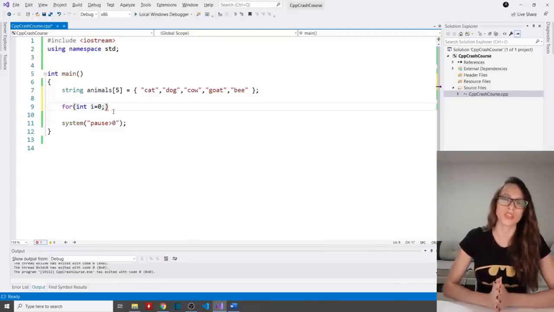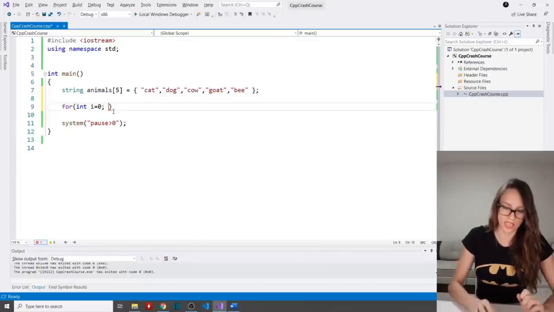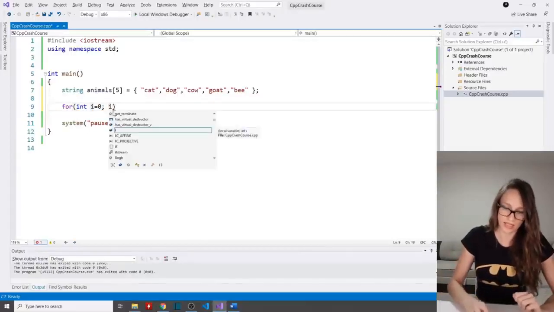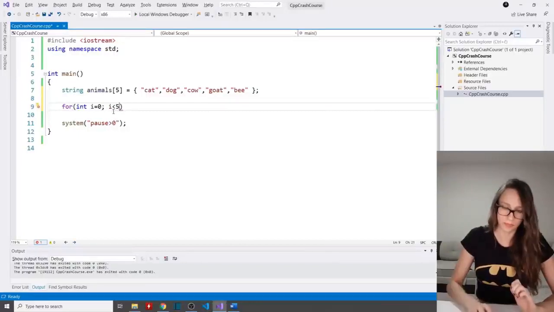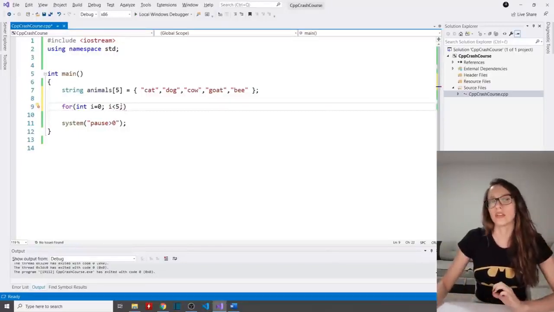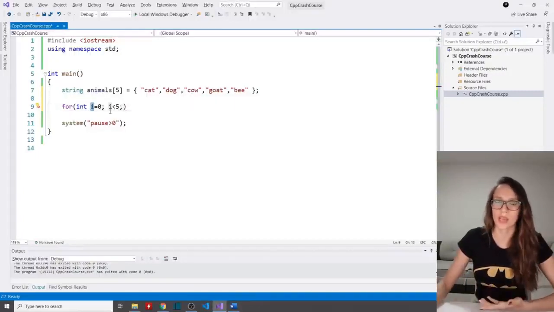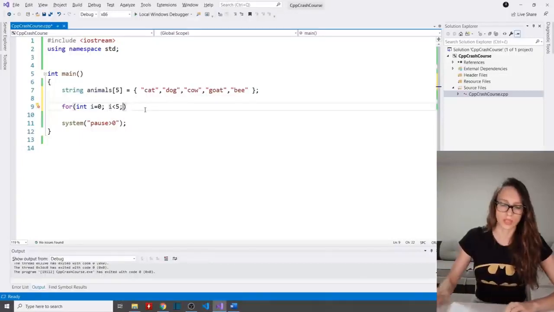After that, we will need to put a condition. So let's say while i is less than 5. And then the third thing is to either increase or decrease the value of this counter so that we don't end up with an infinite loop. So let's say i++.